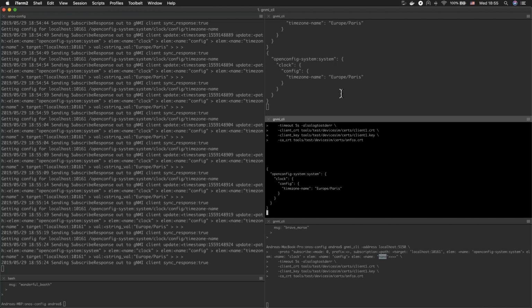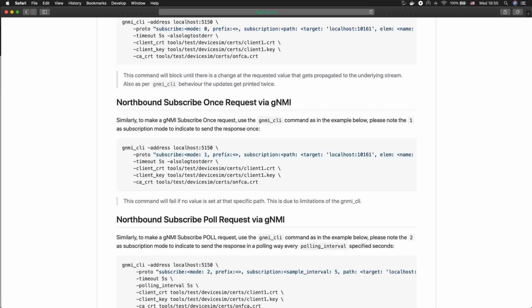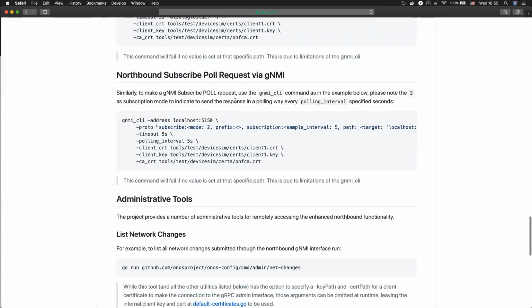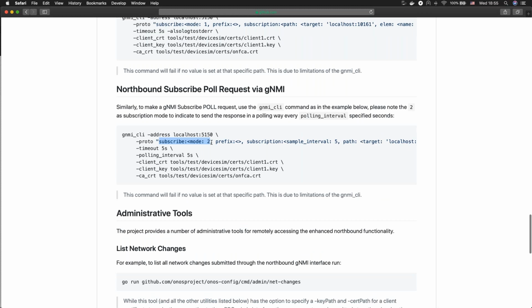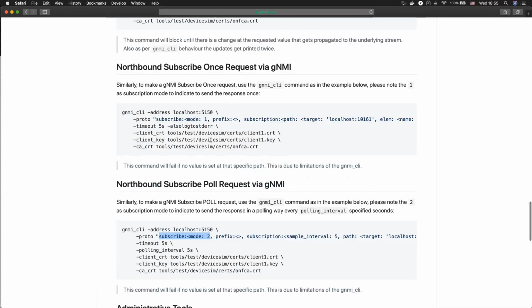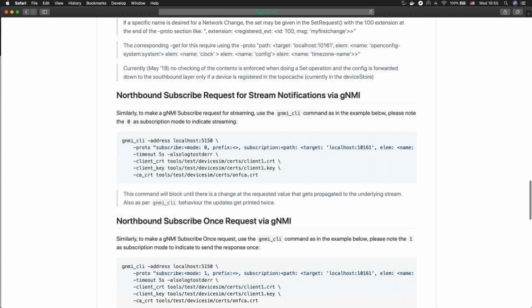It's kind of what I have. All the commands I ran are in the run.md file. The thing I want to put your attention on is the mode. 2 is the poll, 1 is the subscribe once, and 0 is the subscribe stream notification.